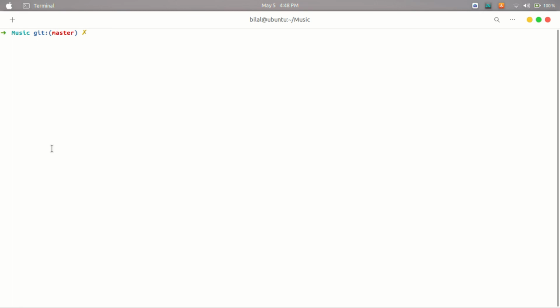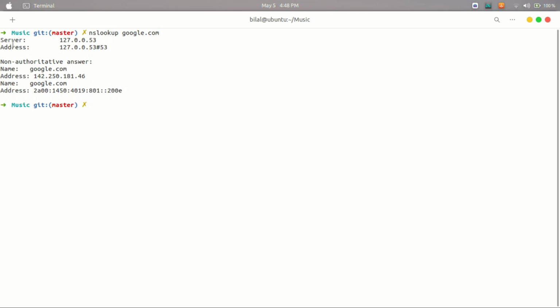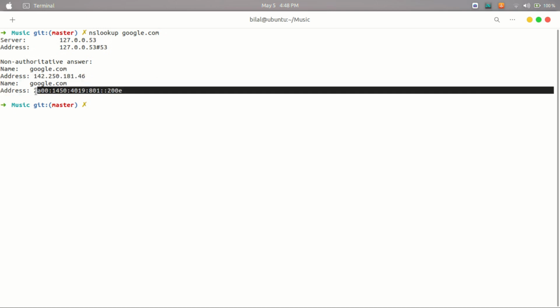Alright, so the next command is going to be nslookup. It will basically show you the IP address of any website that you type here. Let's say google.com. It will show you the details of the server, address, and the name, address. This is the IPv4 address, this is the IPv6 address.